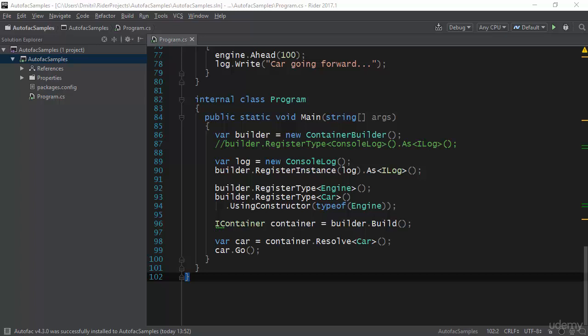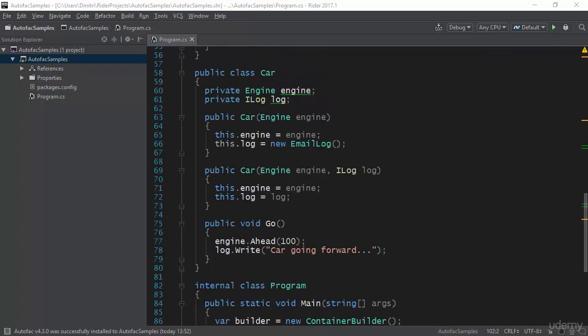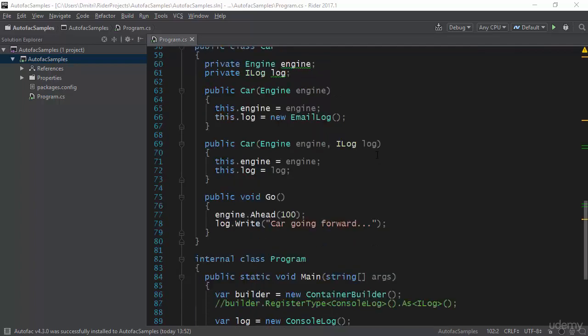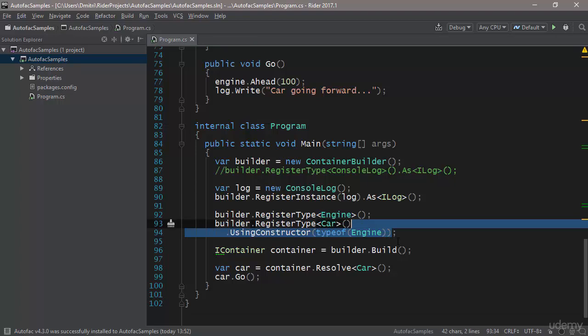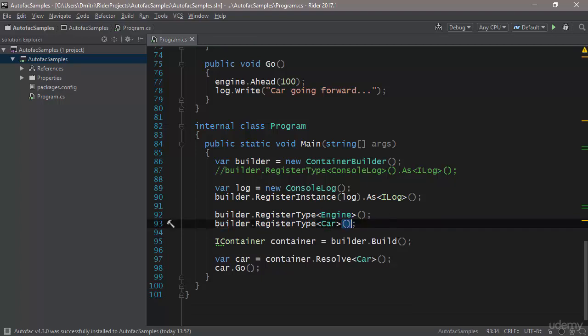Let's come back to this example of specifying the constructors to call. Remember when we had the car and we had two constructors, one taking an engine and a log and the other taking the engine, we specified that we wanted the engine-only constructor by specifying the appropriate using constructor. Now I'm going to get rid of this for now, and we'll take a look at something slightly different, and that is the similar situation for using an engine.